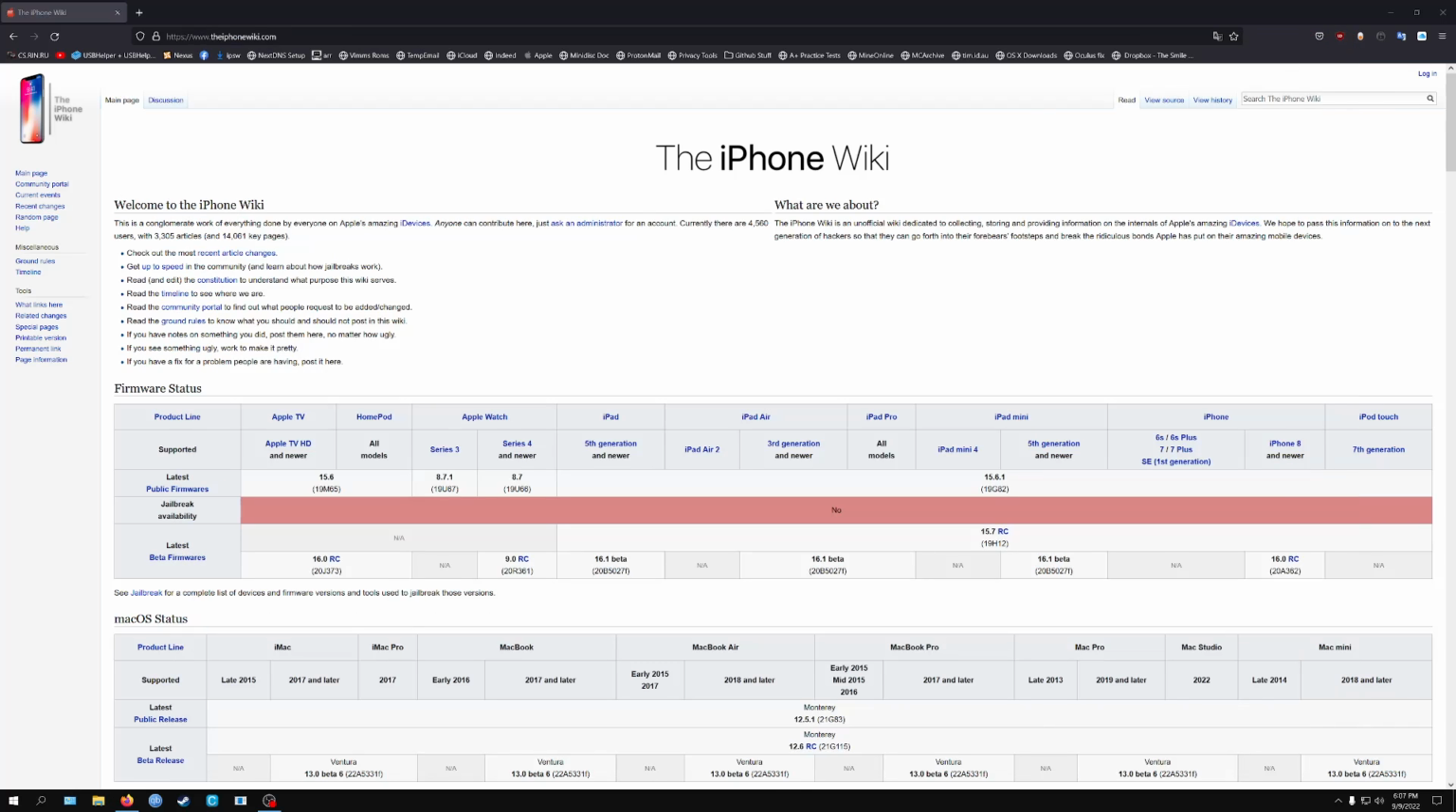Now, the iPhone Wiki, I have this pulled up here so that in case you can't really understand what I'm talking about, you can get up to speed. This is literally what it says: get up to speed in the community and learn how jailbreaks work. That's what this wiki is for. And in my opinion, the Discord server and the subreddit are really bad at communicating this. It's just post after post after post.